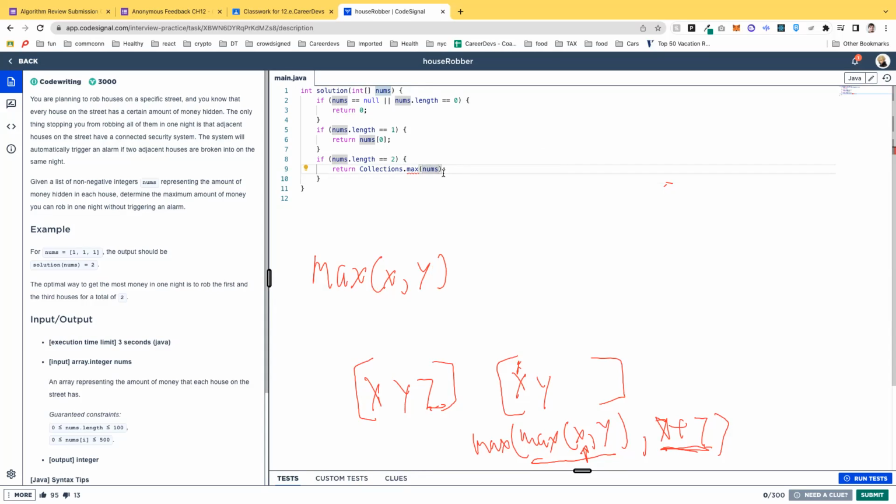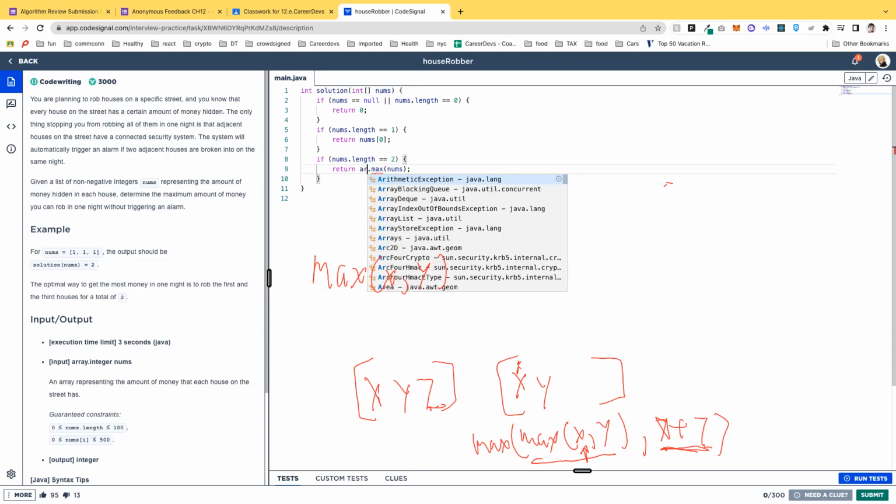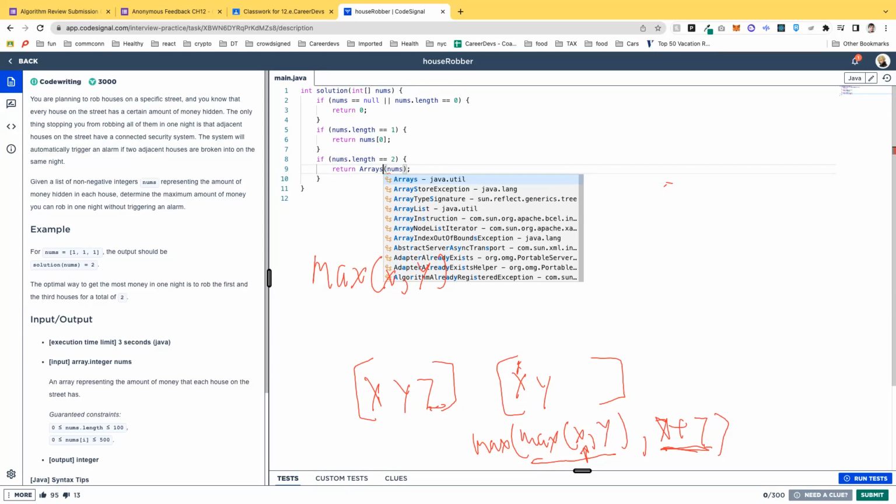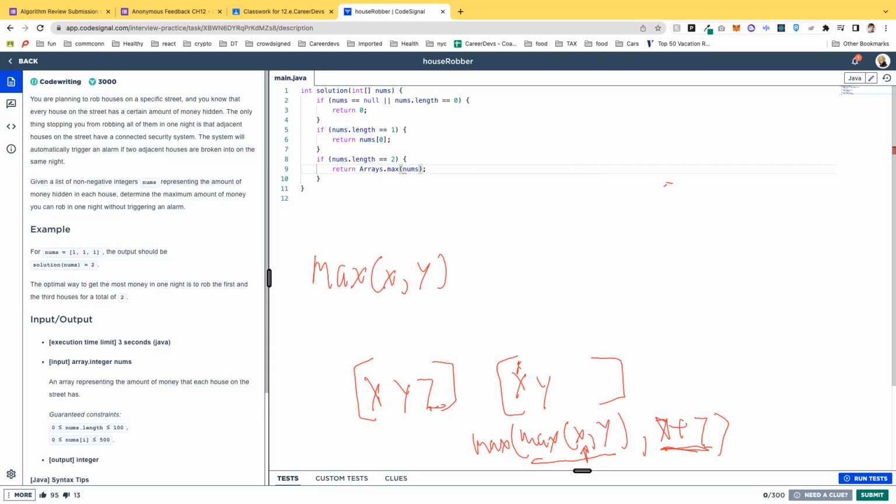Ah, dang it. Wait, we have Arrays.max, don't we? I think so. Forgot about that. You guys remember that last time, Collections.max. I think we had Arrays.max too, didn't we? We didn't? Oh, it's taking it. Cool. Okay. All right, so now we have that. So those are our 3 base cases, right?